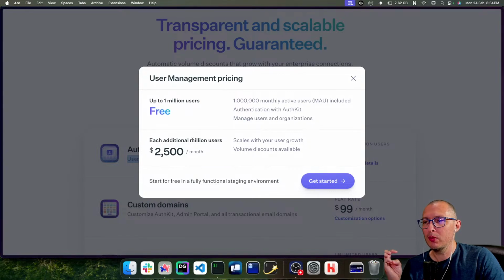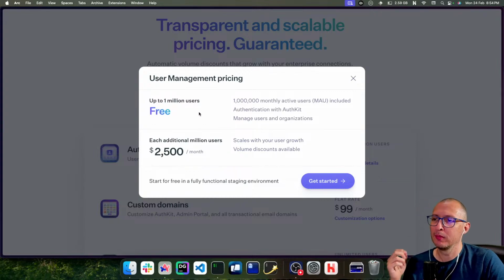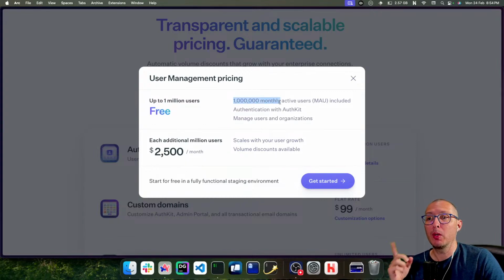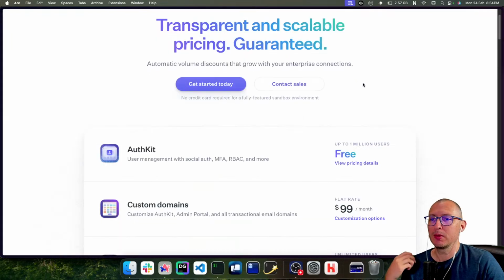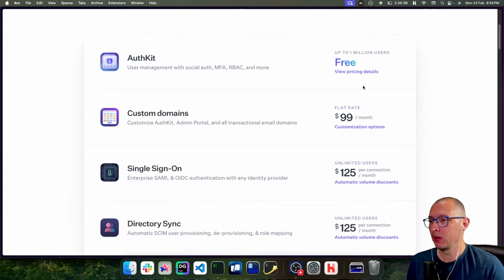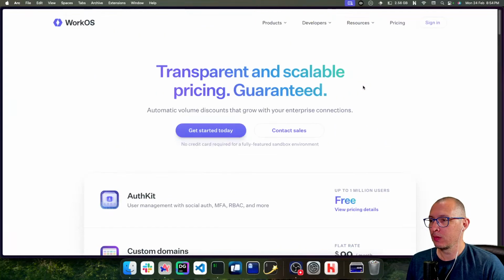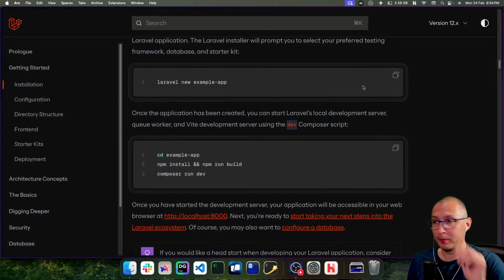Of course, if you have 1,000,001 users, you can probably afford this. And that's for each additional million users. But you can start for free. I mean, 1 million active users. It's a very generous free tier. All right, okay, that's WorkOS.